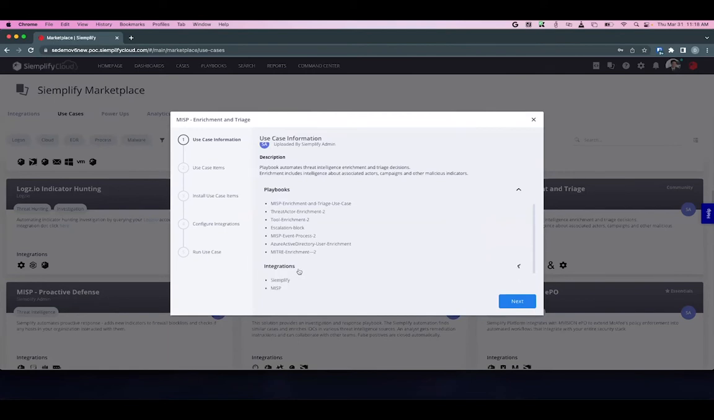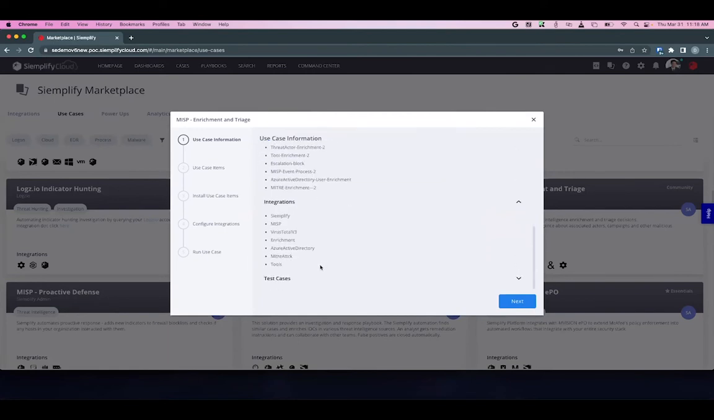On top of that, you get integrations that are used within the use case. And so I can come in here and it's going to help install those use cases, and I get a test case as well. And so when I hit next on this and continue through the installation of this use case, it's going to install all this information.